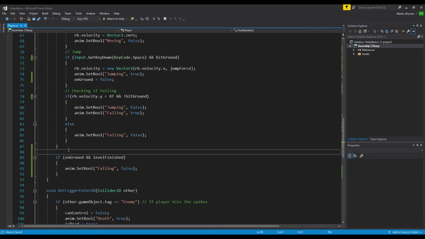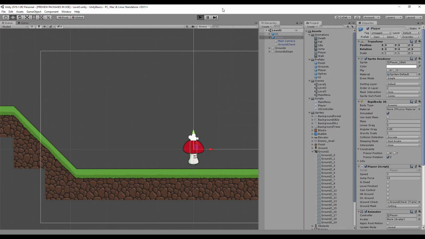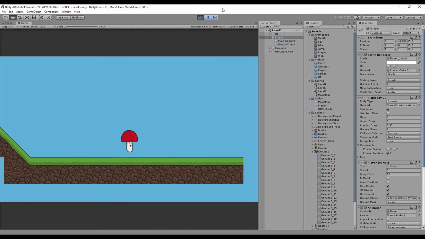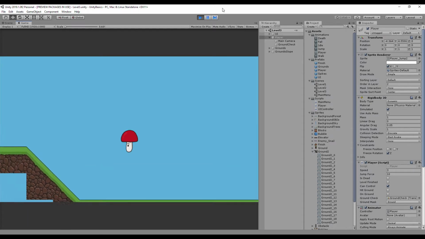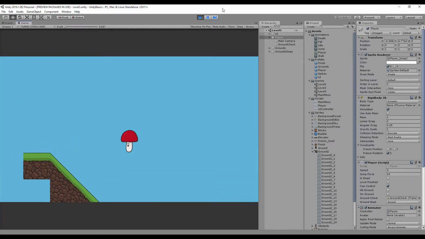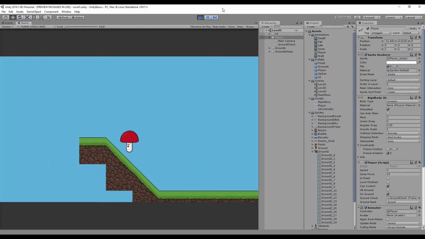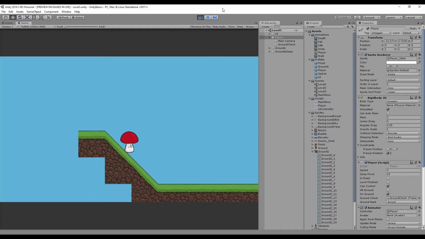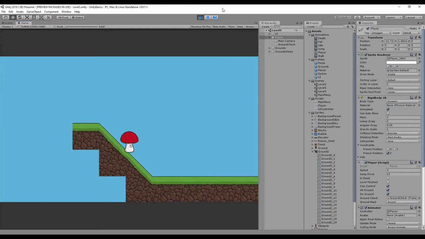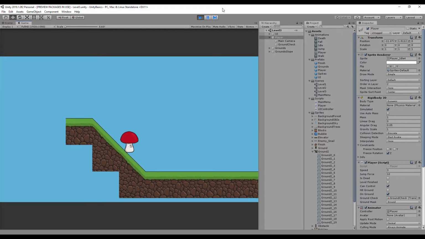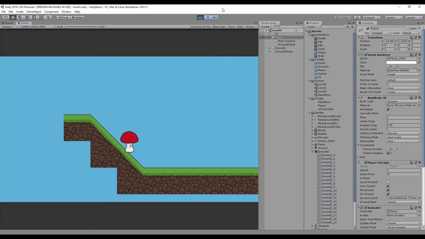Alright, let's save the script and test. Great! Now the player falls on ground properly. However, if we move down on the slope, the falling is still quite clumsy in some cases. This is because the onGround doesn't switch off. That can be fixed easily.